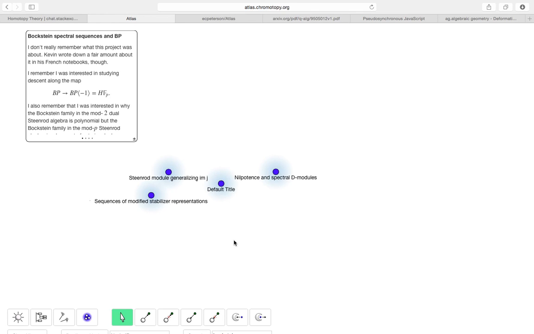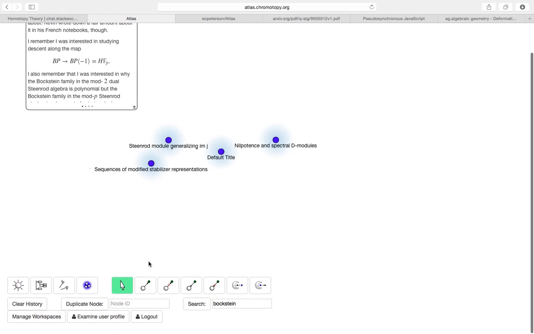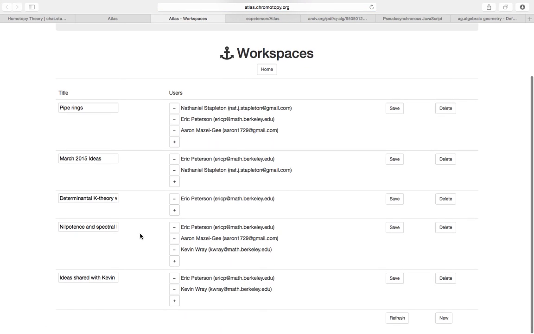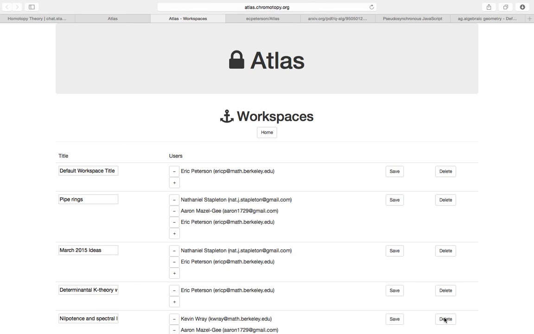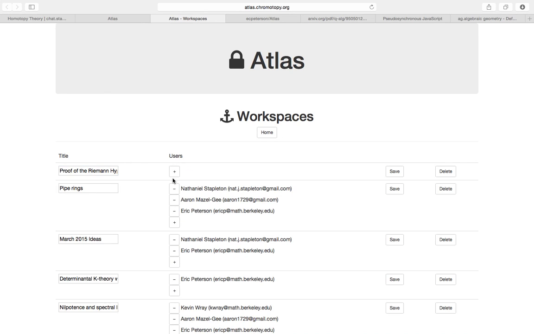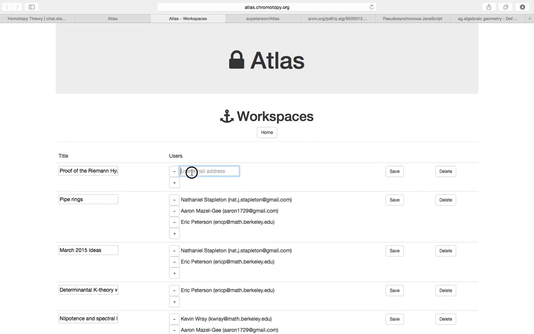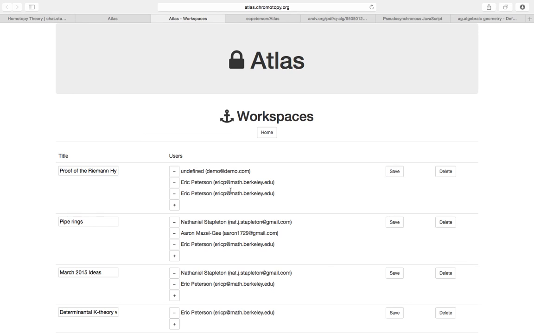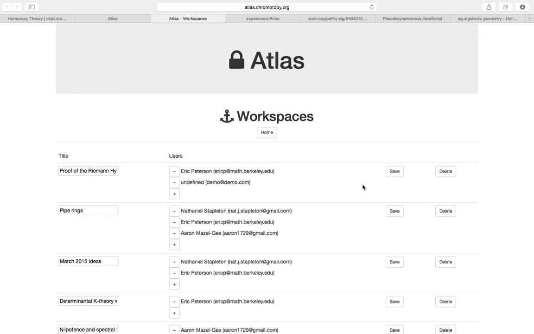So the idea is that workspaces are supposed to be places where you can share nodes with other users. So if you click down here on Manage Workspaces, here's a list of the workspaces which I'm involved with. And I'll construct a new one, maybe proof of the Riemann hypothesis, which I'll share with my demo user. There, great.